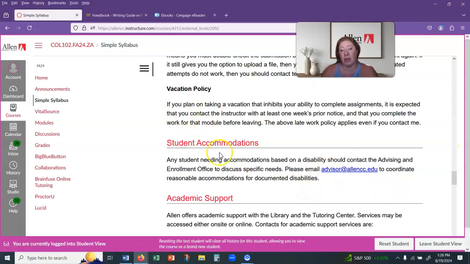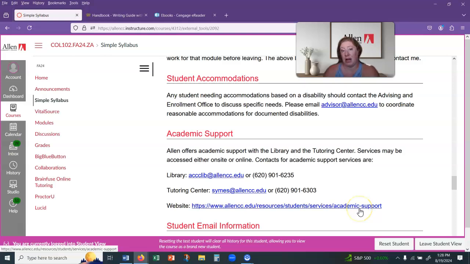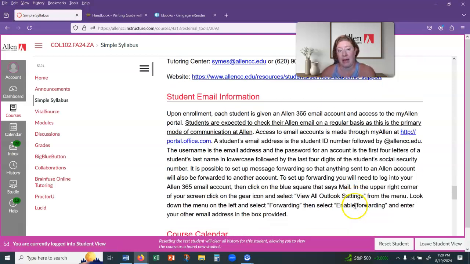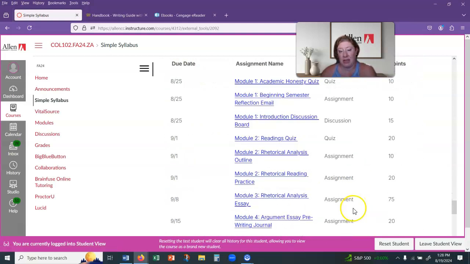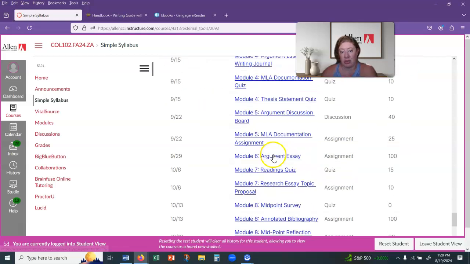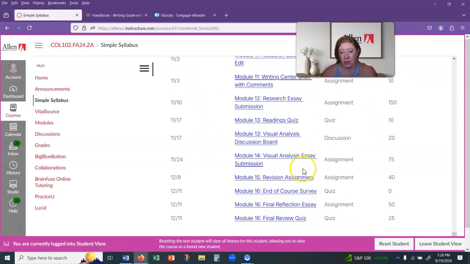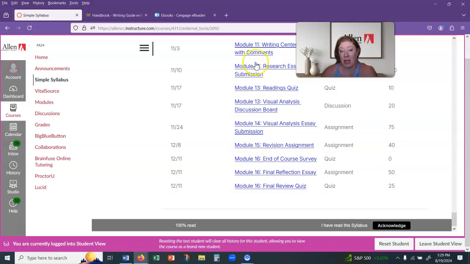If you're going to go anywhere that will inhibit your ability to complete the class, make sure that you email me. The modules will open maybe 2 or 3 days early, but it's not like a whole week early. So keep track of that for yourself. And then more information from the college, and then the calendar at the bottom lists all the assignments. Once you get to the bottom, you have that acknowledge button, and that's what I want you to click on. So once you've gone through the syllabus, you're ready for the modules.